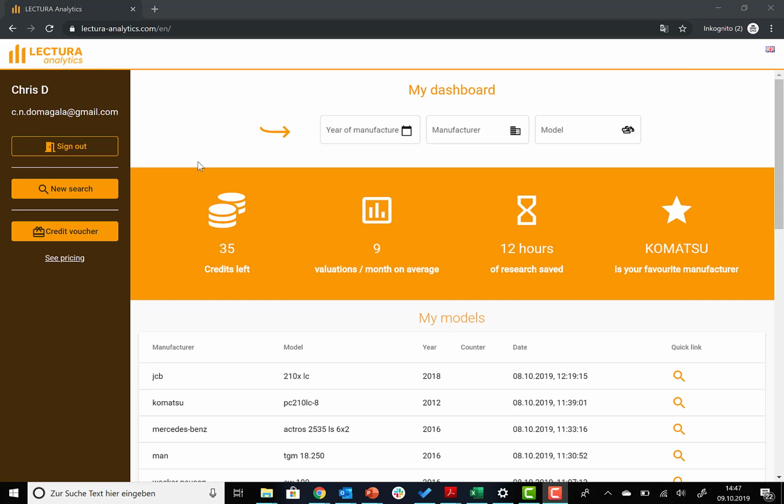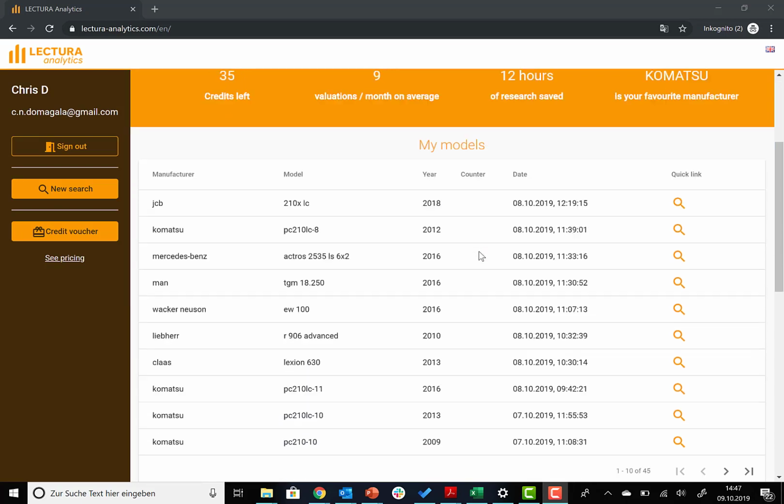So the dashboard basically consists of four elements. Number one, menu. Number two, actual search for a new model in order to start your appraisal. Number three, this is a KPI dashboard. And number four, lists.